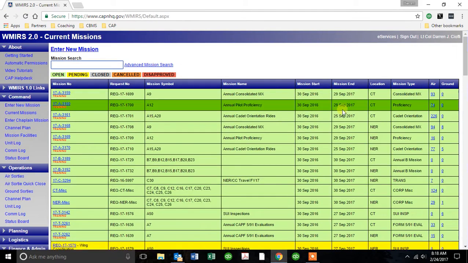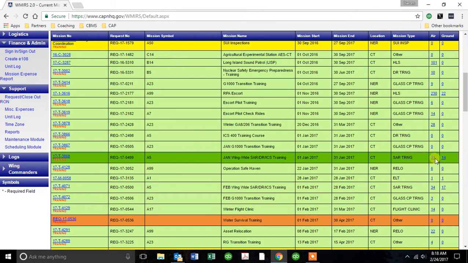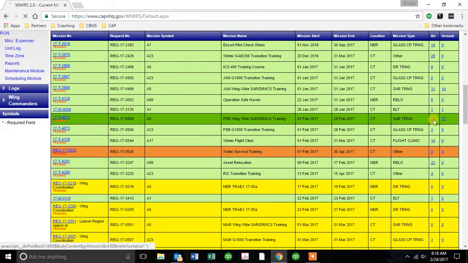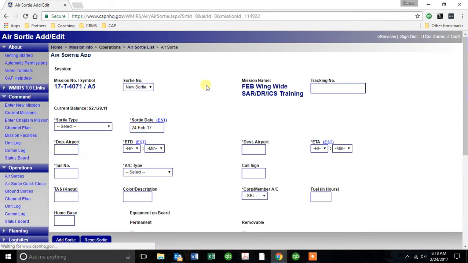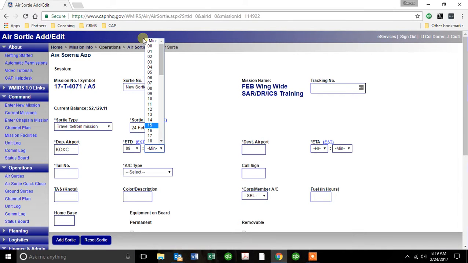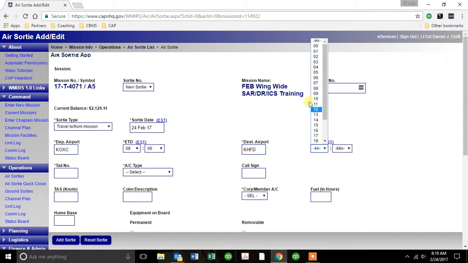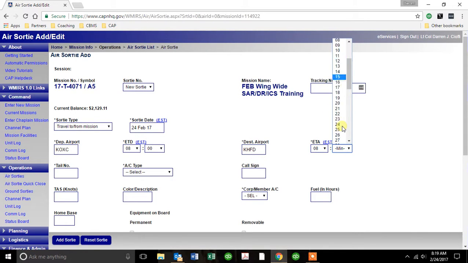We're going to go back to the previous screen. Okay, we're going to have to add our sortie in. Travel to and from, KOXC, and I'm going to leave this morning at 0800. That's what I'm estimating that I'm going to launch. My destination airport is KHFD, and it takes about 20-25 minutes to get over there. So I'm going to land about 8:30, give or take a few minutes. That just gives a rough estimation of my flight time.